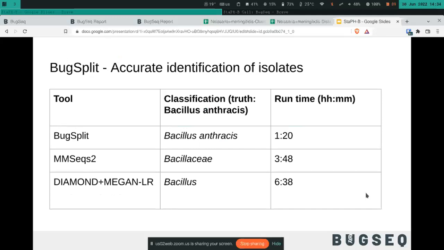And so here's some data from that paper where we first applied it to an isolate of Bacillus anthracis, the etiologic agent of anthrax. So this was sequenced at the CDC. Actually, they care a lot about anthrax, obviously, as well as across the LRN.